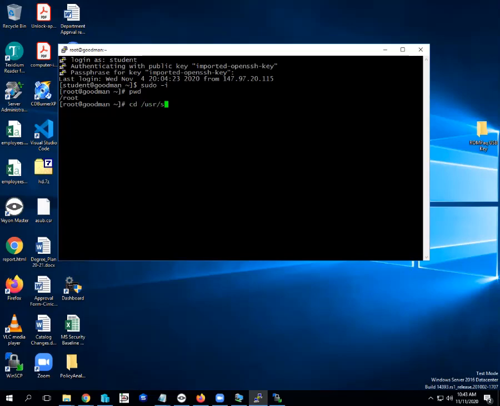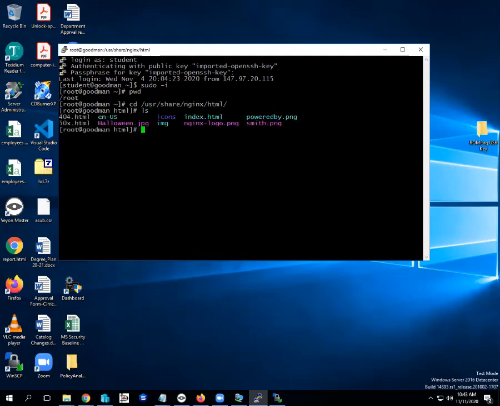cd /usr/share/nginx/html. And that is the directory that was in the documentation of the nginx website of where the root folder would default install to. You went to that folder to change your index.html file. I'll do an ls in this directory, I'll see all of my files out there.